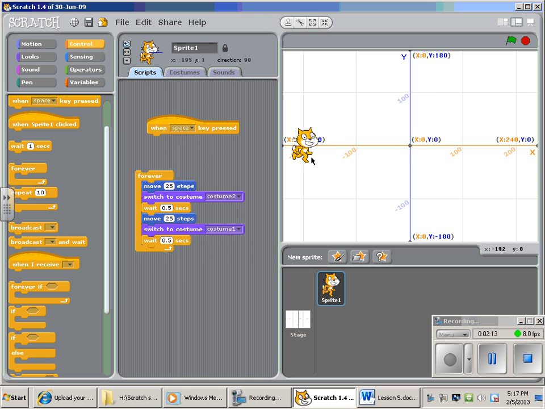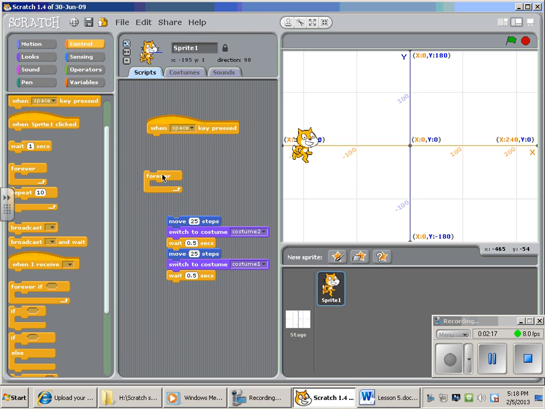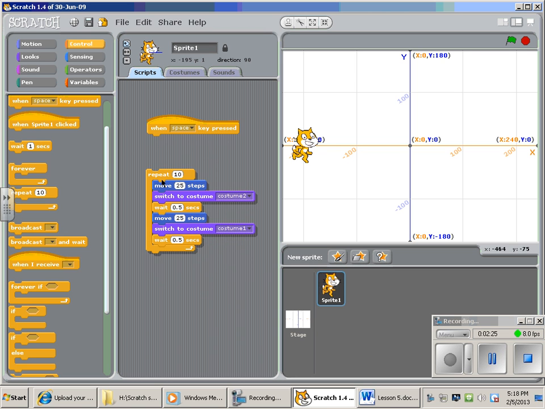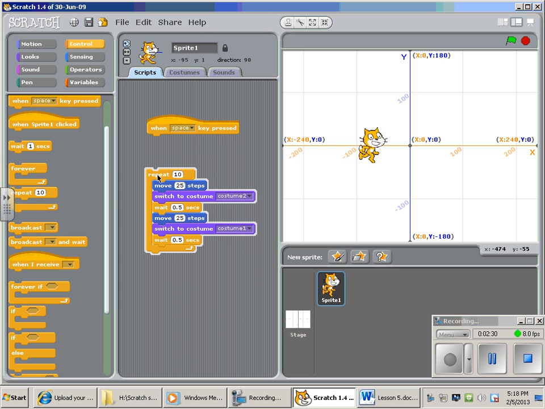But I don't want it to go forever because, quite honestly, it's just going to go off of the stage and then I won't find it. I have a repeat block, which will let me repeat it, like, for instance, 10 times. Okay, maybe I need 9. What do you think? I think just 9 will do it. Now, I'm using 9 because I have 25 steps.